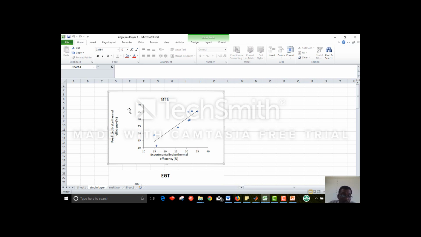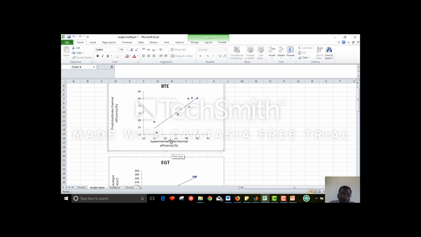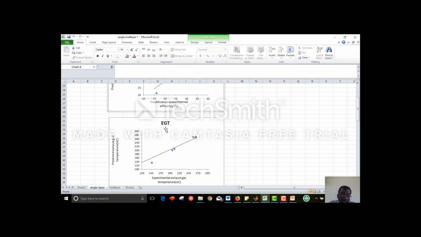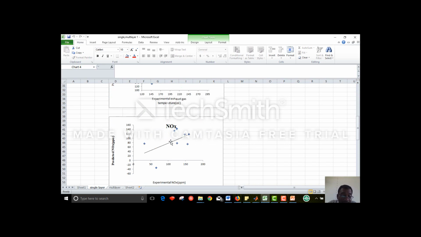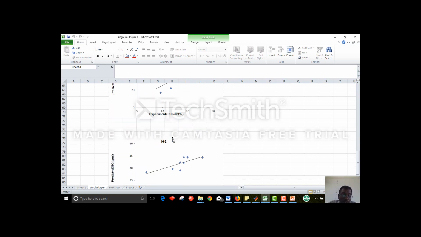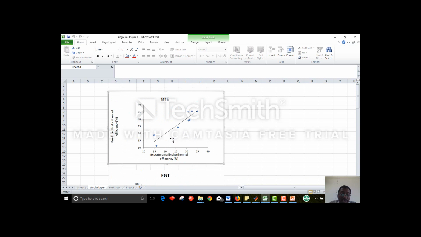This graph we have to find out from Google and make a graph, and we have to plot it. The graph is plotted between the experimental versus predicted for each and every output. For example, I plotted for exhaust gas temperature, that is called EGT, NOx emission, smoke, and hydrocarbon emissions. Each and everything, you have to plot a graph like this and find out what the correlation coefficient is. So what happens?